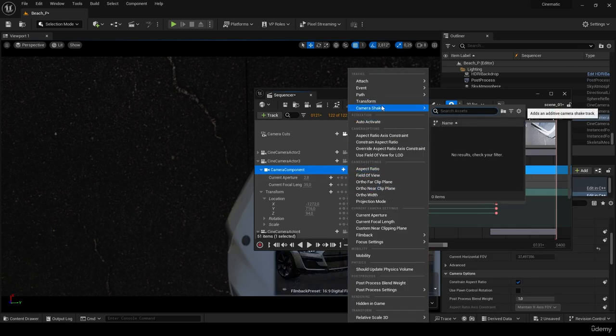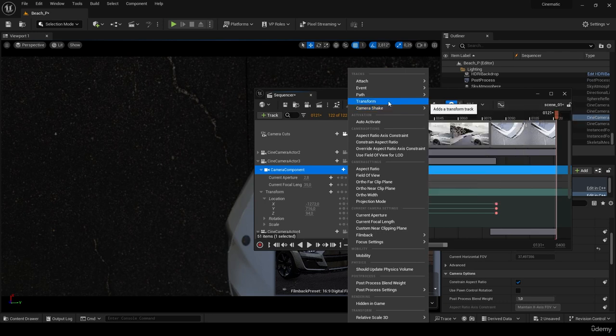For example, camera shake. In the next lectures, I will show you how to make also camera shake for your level, because it's important for the cinematic look. You have a lot of stuff, but we won't use most of them, only current aperture and focal length here. And focus settings too.